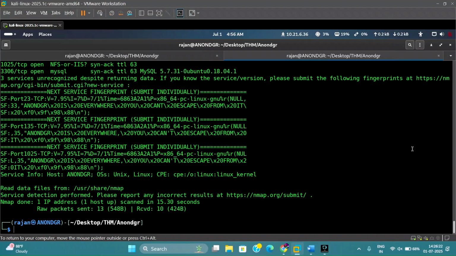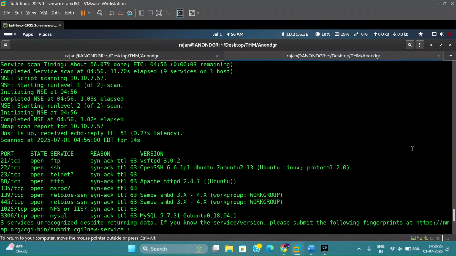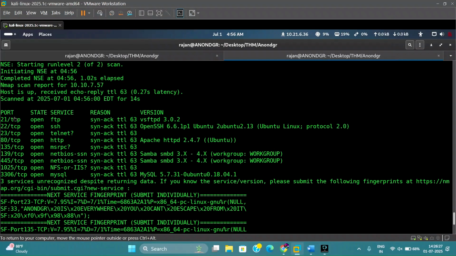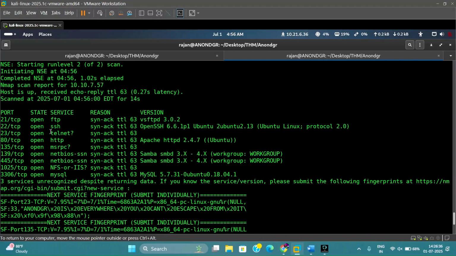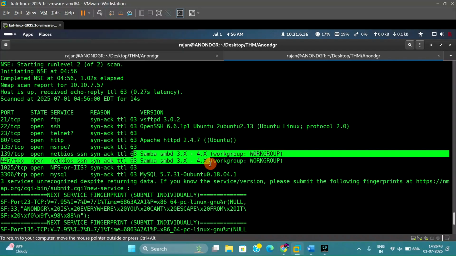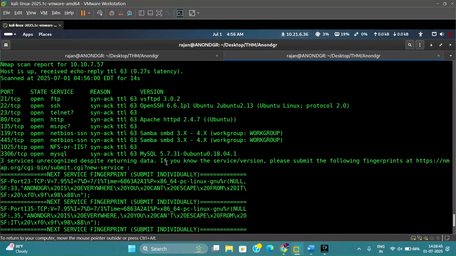Finally, we got the nmap output, and you can see from the output that port 21 runs an FTP server, and the version of the FTP server is 3.0.2. There is also SSH. There is also a web interface running on port 80. Also, there is some kind of Samba server, which is SMB NetBIOS-SSN. Also, there is an NFS or IIS-like server running on 1025, and a MySQL service on 3306.